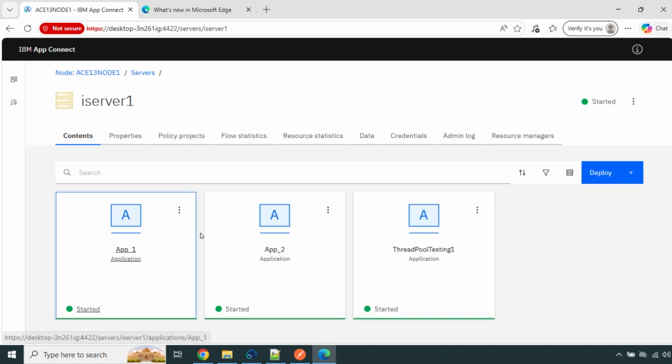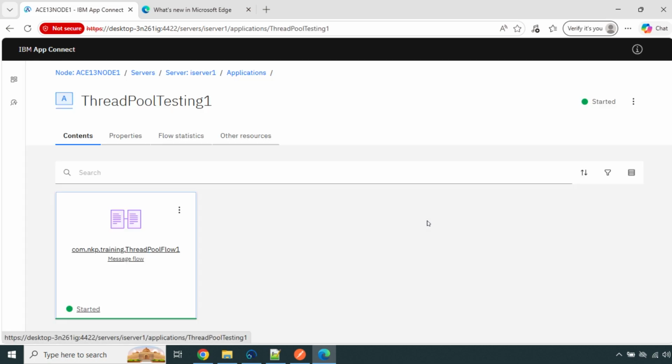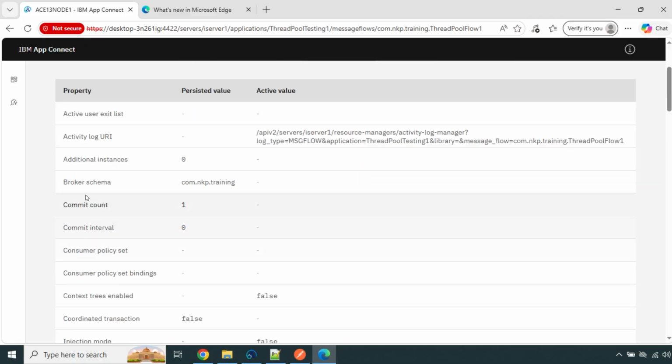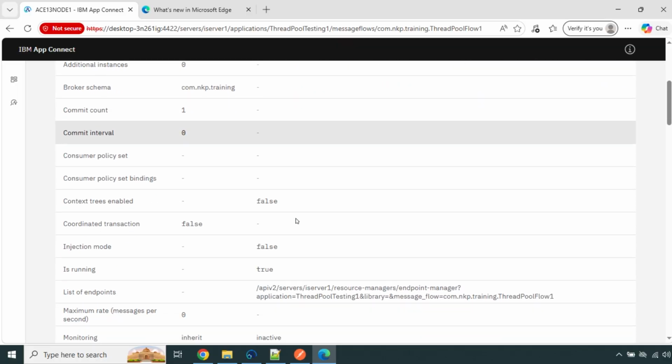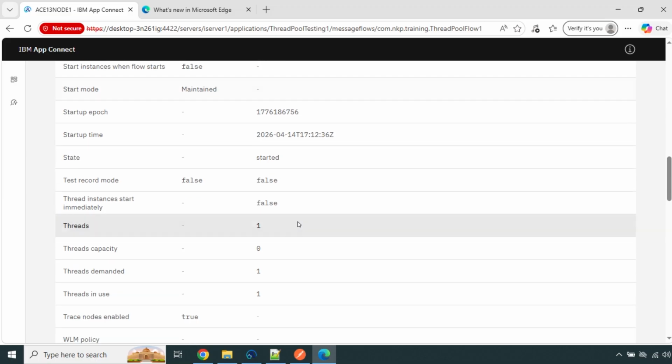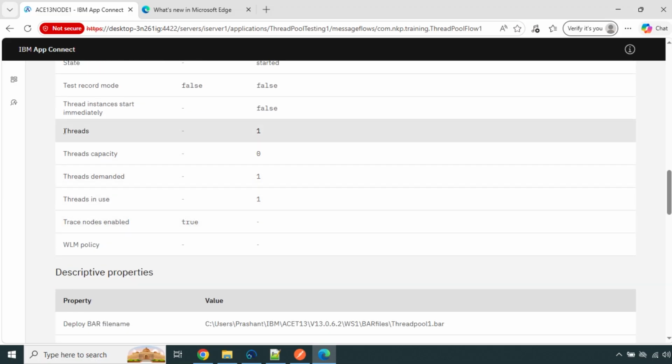iServer 1. This is the one we deployed. Thread pool 1. Open this. This is the message flow. Check the threads now. Here you can find the threads. Currently, additional instances is 0. We haven't configured it. Here you can see threads. These are total threads. Currently only one. That is a default one. No additional is added here.